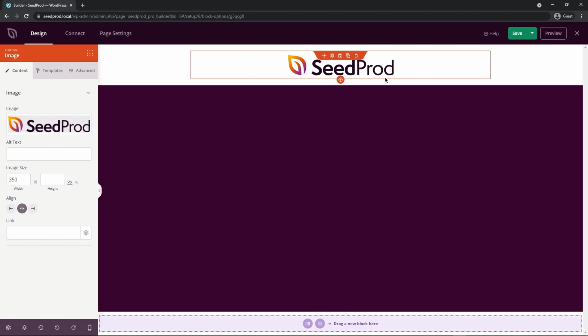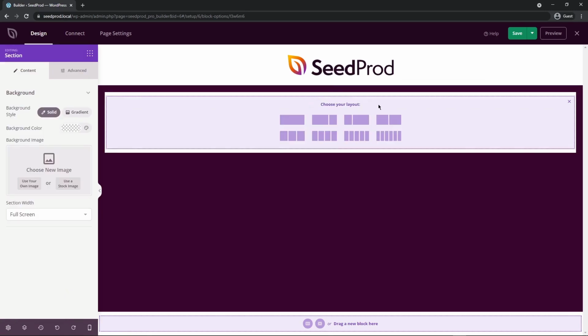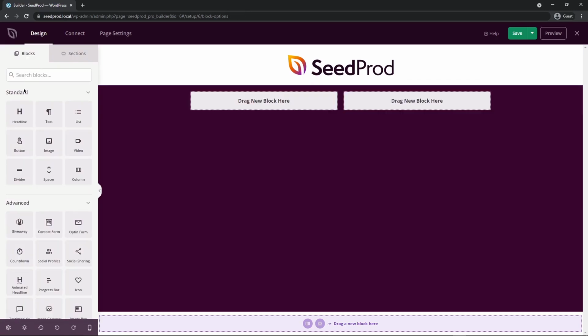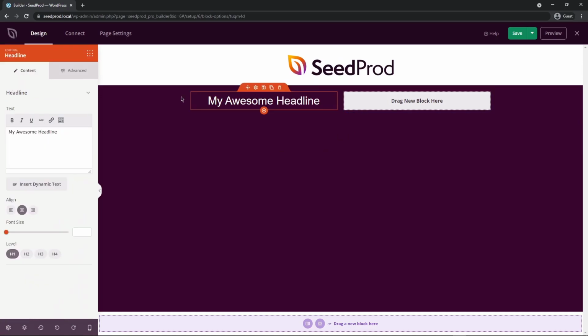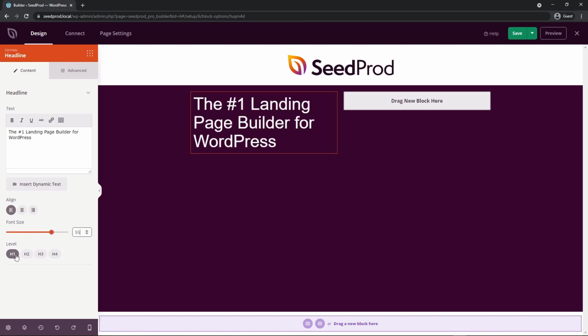So if I hover over this section, you'll see a little purple add section here. I'll click, add my columns, and I want this to be 2 columns. On the left-hand side, I'm going to add a headline. And I'll add my text here on the left-hand side. And I'm going to align that to the left. And I'm going to change the font size to about 55. I'm going to leave this as an H1 heading. And that's good for now.